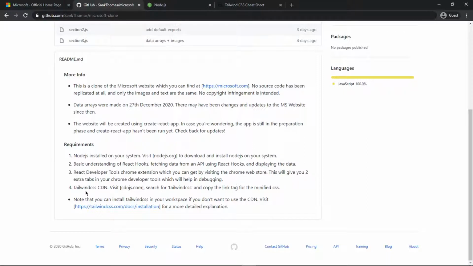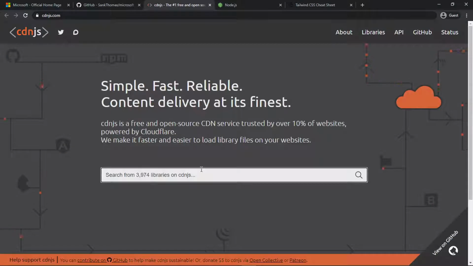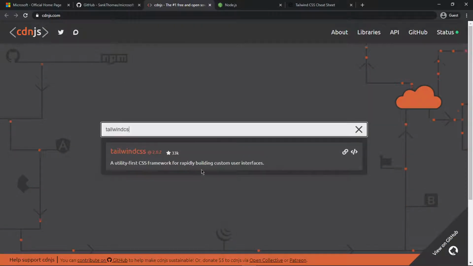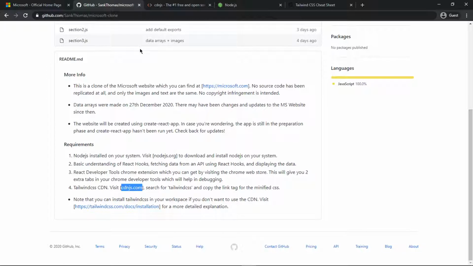So the fourth thing that we'll need is the Tailwind CSS CDN, because we're going to be using Tailwind CSS for this project, and it's actually very nice. So you can visit cdnjs.com. Let me do that, and then you can say Tailwind CSS, and you can just grab the link tag. So I'm going to do that. So just copy it. Actually, I shouldn't have that, but it's okay.